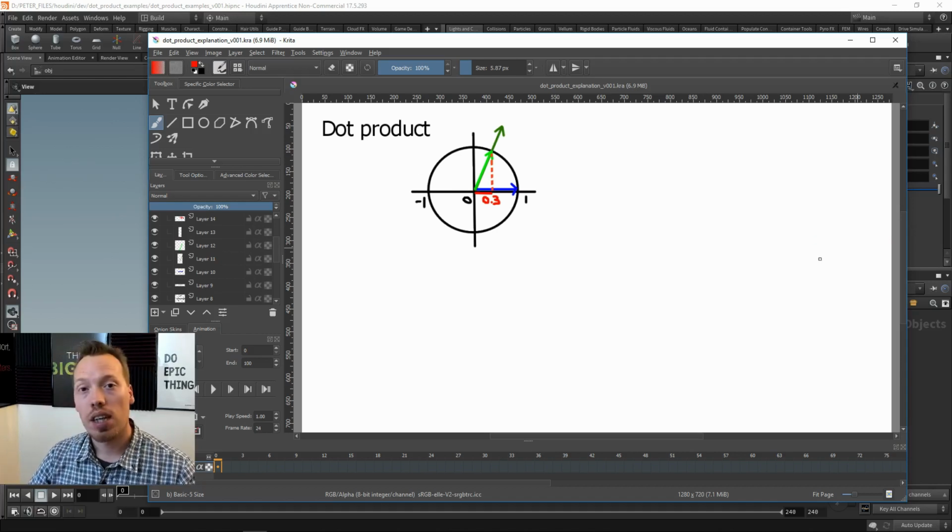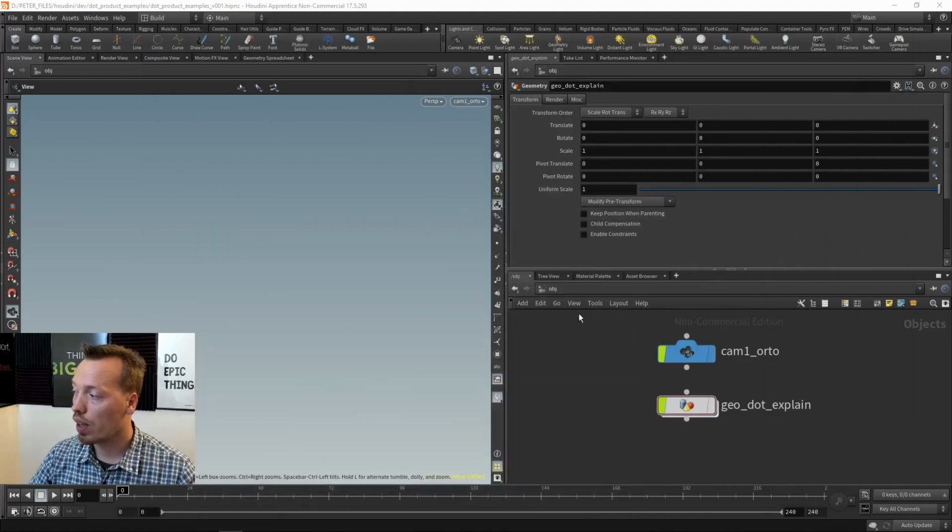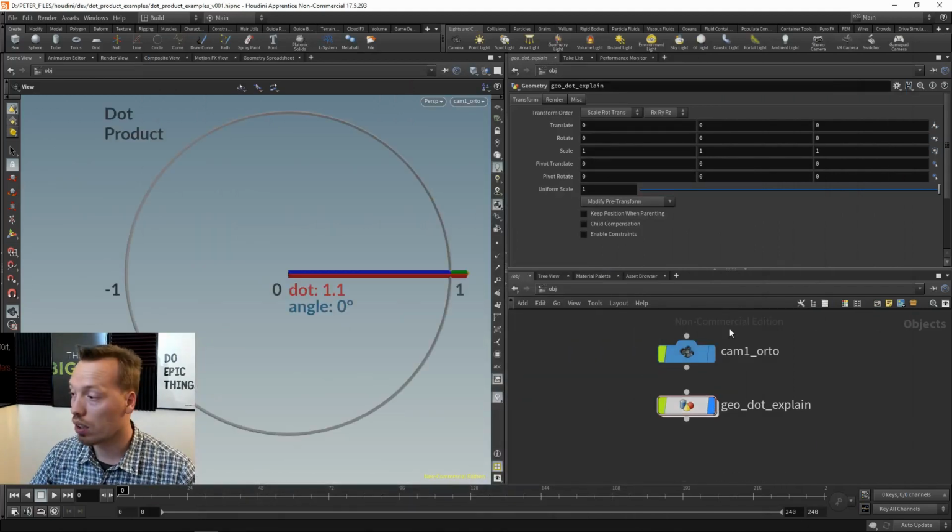Now let's have a look, for instance, at how this works on the Houdini side. Here in Houdini, I've made a little example where one vector is projected onto another vector. What I've got here is two vectors, and notice that they are currently not normalized.